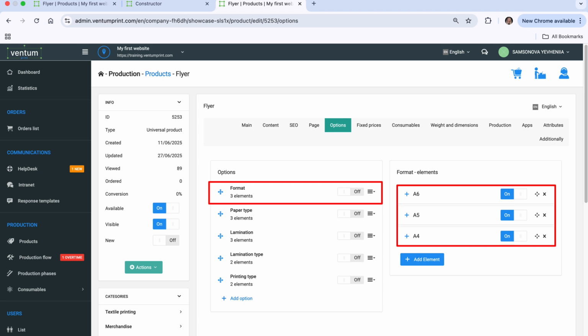In the previous videos, we changed the product size by selecting elements in the Format option, like A6, A5, and A4. Indeed, we can use options to define product sizes, but the number of option elements cannot be unlimited. We cannot provide the user with all possible size variants via option element selection.